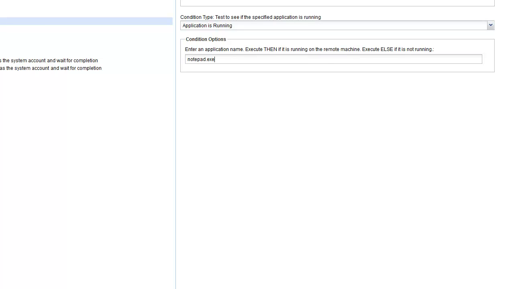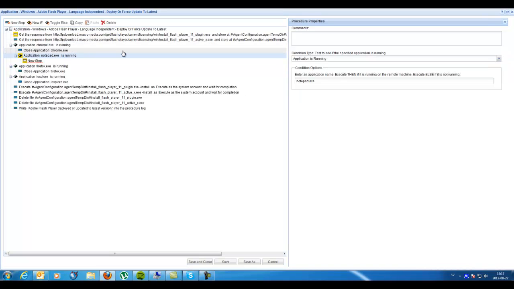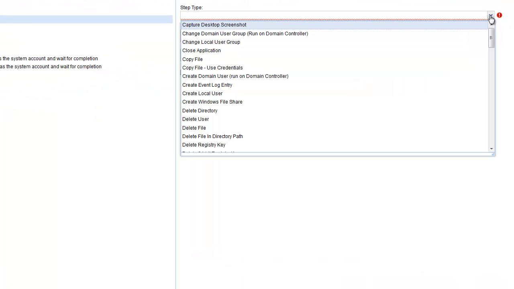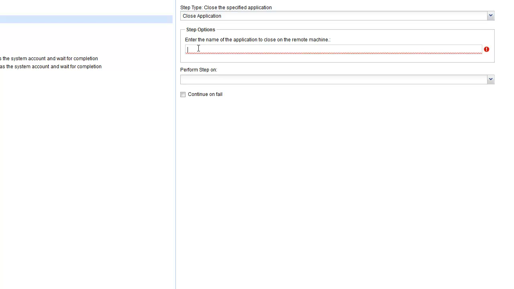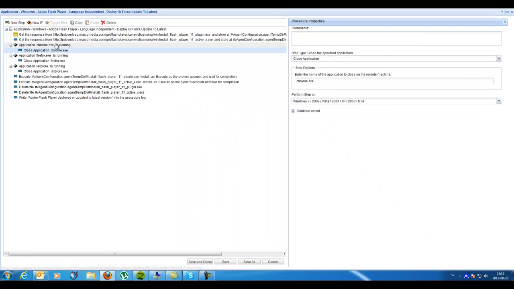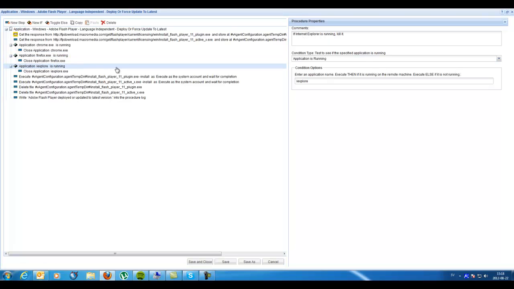And within this step, I can take a new step. If this is true, it will actually go further down in the step. If Notepad is running, something will happen. Then we will actually close the application, Notepad. And that's basically what we do here in all of these steps. We are looking for Chrome, Firefox, Internet Explorer, and closing those if they are running.